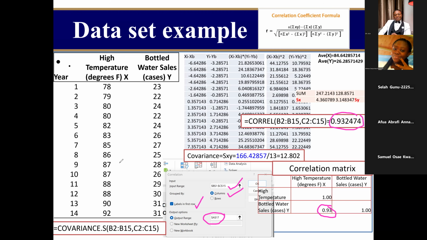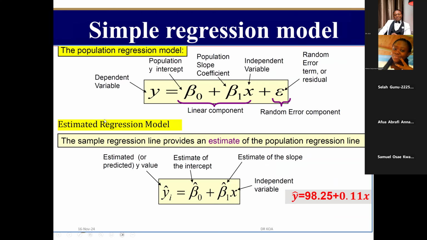Remember, correlation is only telling you that there is an association, and the association is strong or weak. It doesn't tell you anything about causality. Now let's go to causality. Causality is regression. Regression is establishing a causal relationship between a dependent variable and an independent variable. You want to pay attention here.